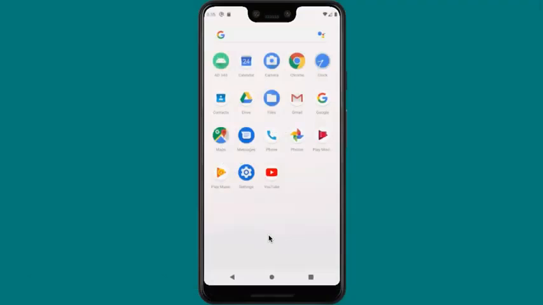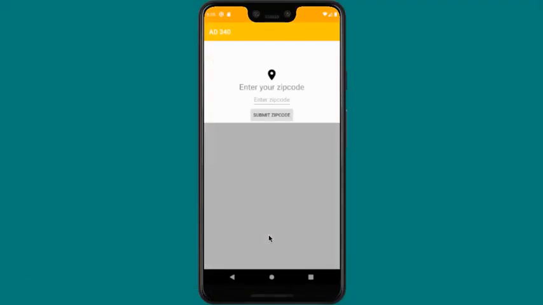And so now if we go over to our emulator, we'll see this time we now have this big gray square or rectangle on our screen. So that is now our recycler view. So now we can tell that the recycler view is actually on the screen.